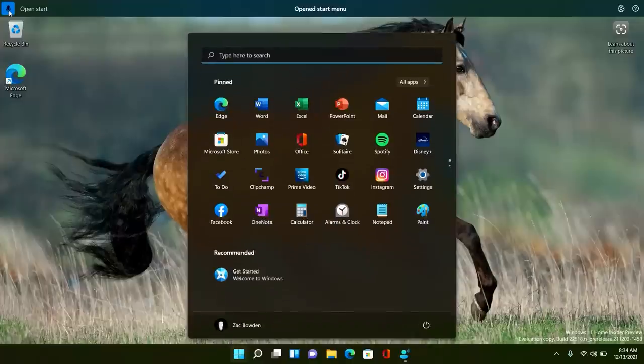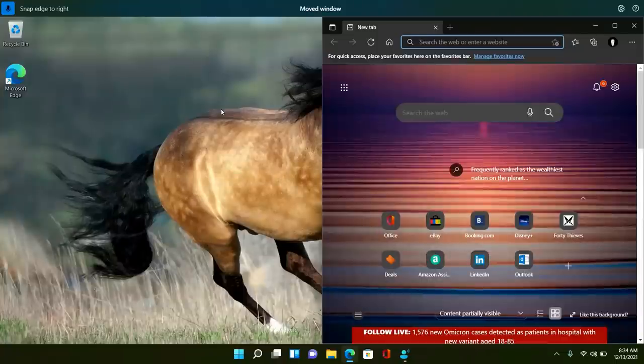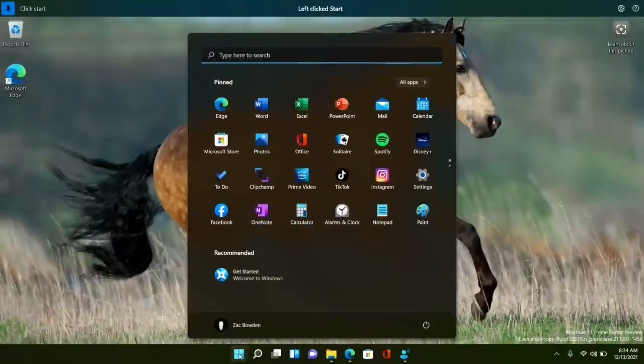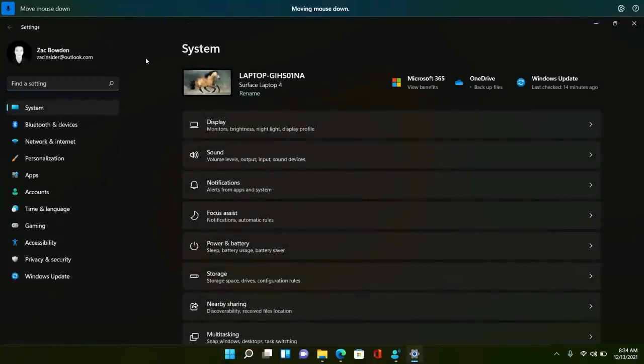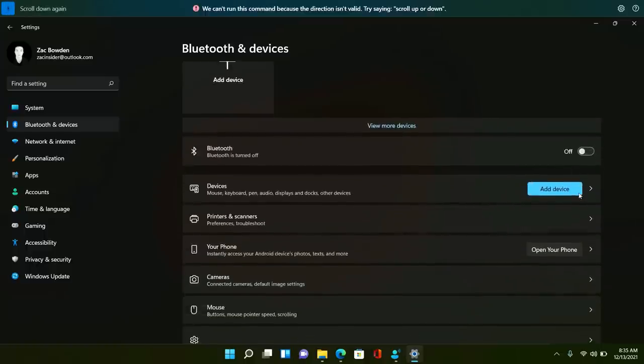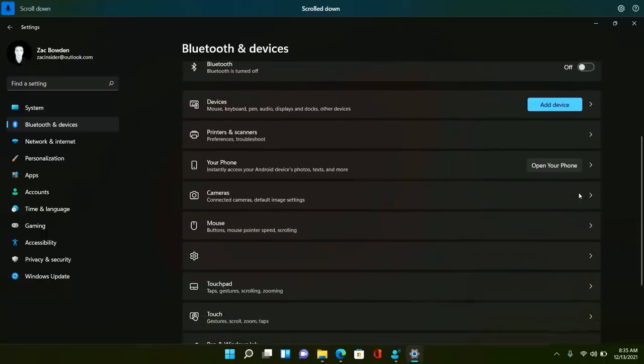Open start. Click Edge. Snap Edge to right. Open File Explorer. Snap File Explorer to left. Show desktop. Click start. Open settings. Move mouse down. Move mouse down 10. Move mouse down 50. Move mouse left 13. Move mouse left 20. Click. Click Bluetooth. Scroll down. Scroll down again. Scroll down 2. Minimize. So you get the idea.